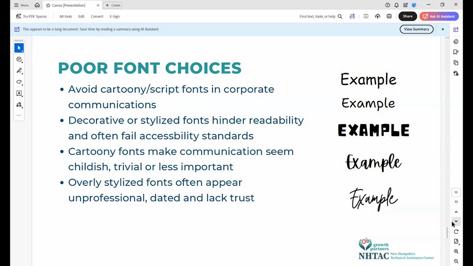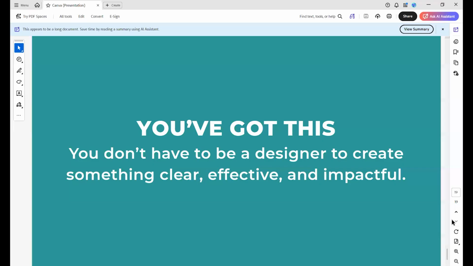I think that's about it for the slide portion. Again, you don't have to be a designer to create something clear, effective, and impactful.